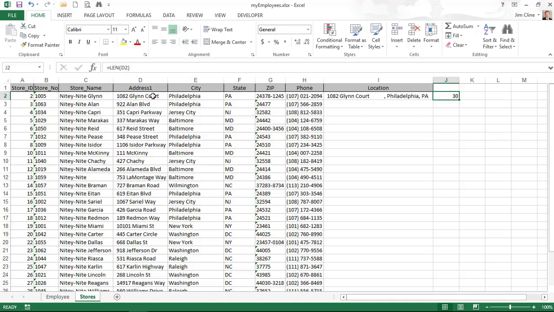The string 1082 Glencourt has only 16 characters in it, including the two spaces in between the words. So the result of the formula should be 16, but we see that the length function returned 30. This indicates that there are some additional spaces before, after, and or between words in the address. You can solve the issue by wrapping the address in a TRIM function.